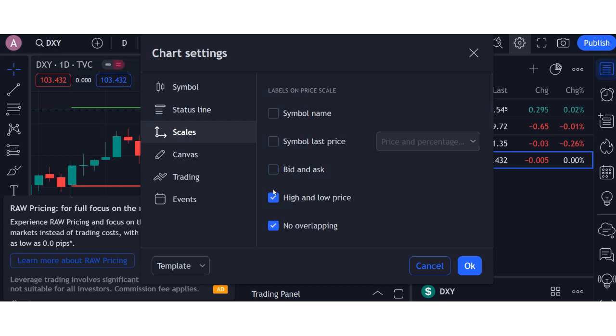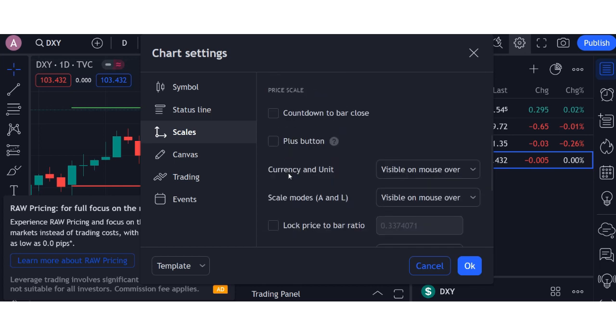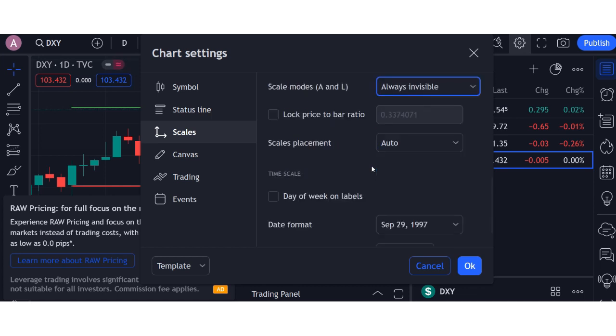I take off the bid and ask. I take off the high and low. I leave no overlapping on for what it's worth. And for the moment, I'll leave these scale modes, currency, and unit. What the heck? Let's change it. Change it to always invisible. You can always come back in and put them back on later if you decide you want them.